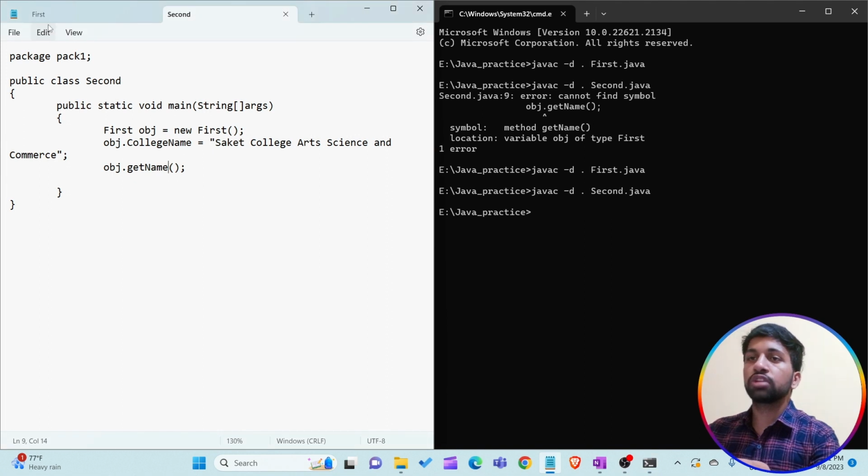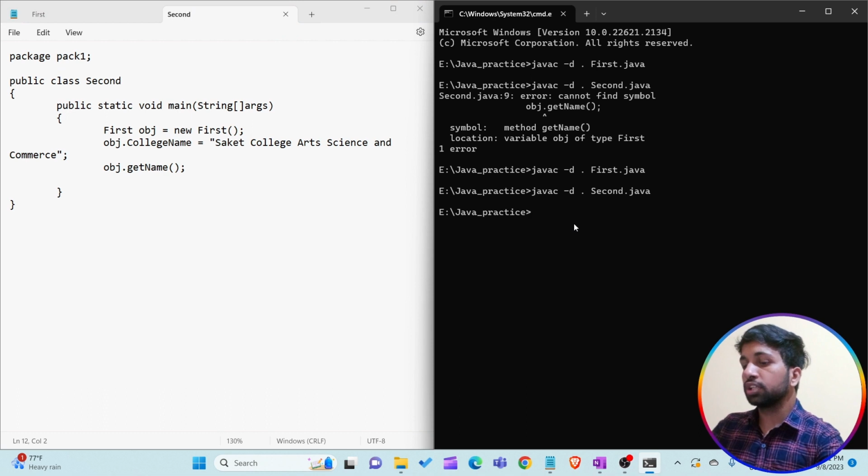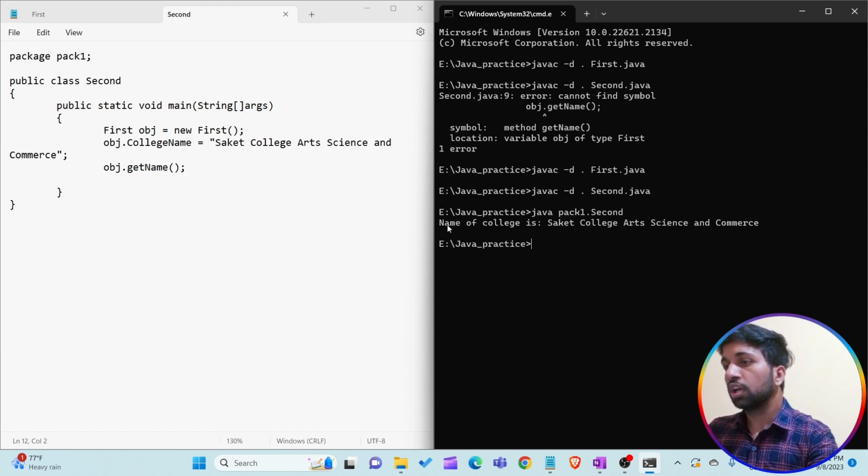So both classes, first dot Java and second dot Java, are present within the same package. I just want to access the protected member of a particular class within the same package. So I want to run the second dot Java file. I have to write the package name first, pack1 dot second, as the file name. You are able to see the output is: name of a college is Saket College of Art, Science and Commerce. So this is the output of this particular program.